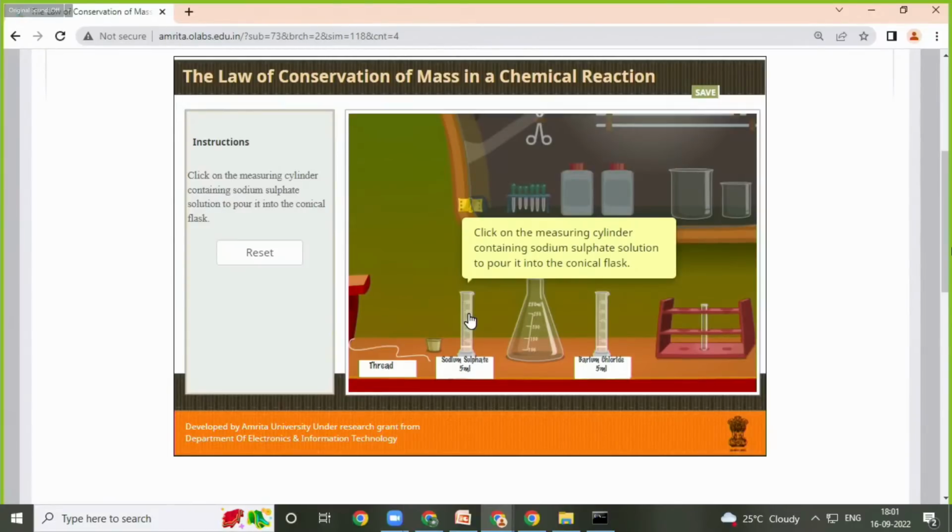So here all the steps are shown. You can read. A pop-up box or a dialog box has appeared. Click on the measuring cylinder containing sodium sulfate solution to pour it into the conical flask.